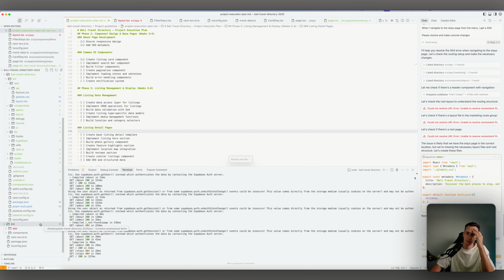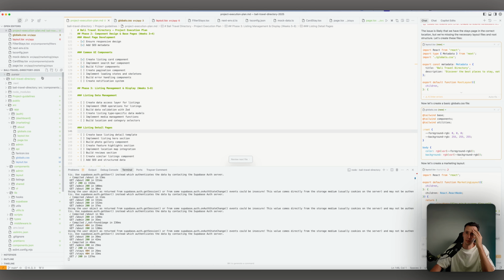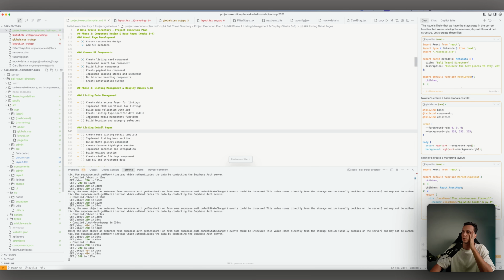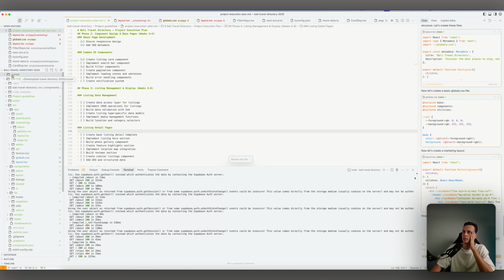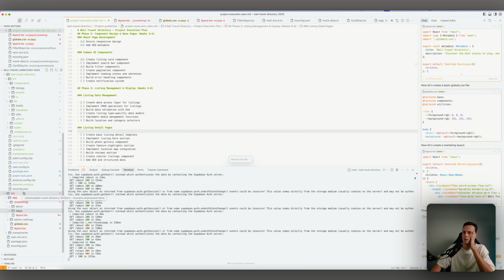Oh, again, it did it out of the, I think I need to prompt it properly, or maybe I just need to move all the files out of this directory and put it directly in the main folder. Because this is the second time we have this issue. So basically what it's doing, it's creating all the folders in the main folder. So Bali Travel Directory 2025. And then it keeps creating a new folder.